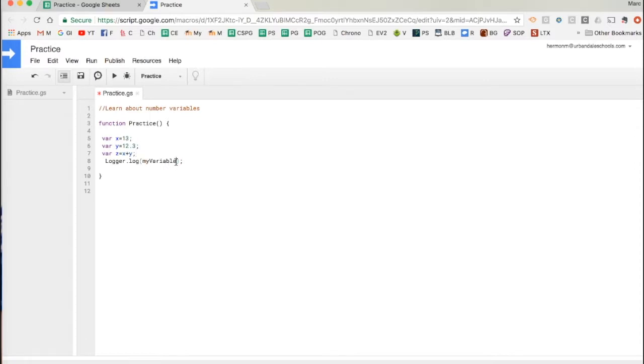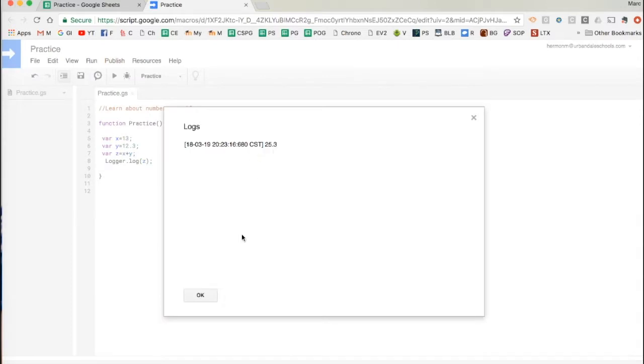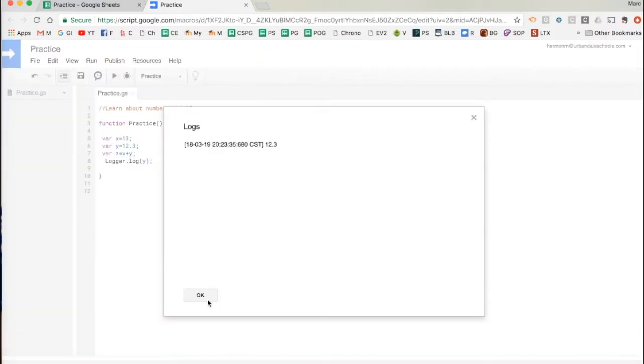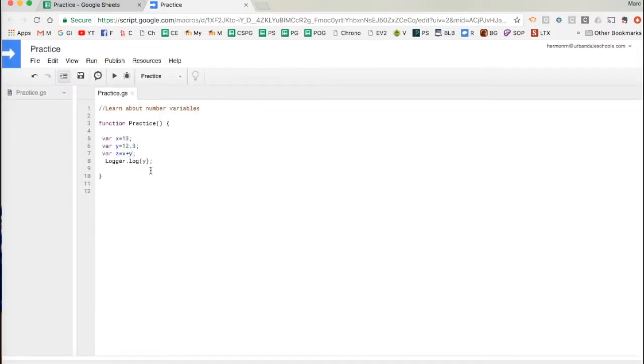And then I could do a log, and I could say, okay, what is variable z? So I could put z in there, and I can Command R and run this function, and Command Enter and see what z is. Z is 25.3. So it's taken my 13 and my 12.3 and it's added them together as we would expect, and assigned that then to the variable z. If I do what's variable y, then variable y is 12.3. So it's working well. Okay.